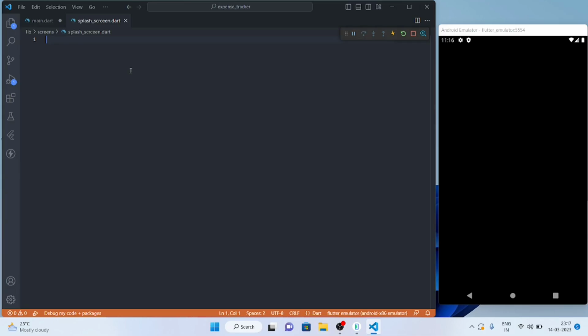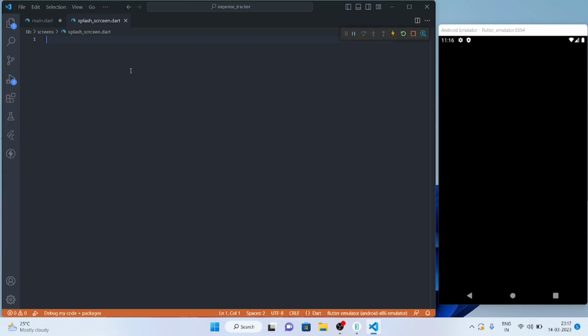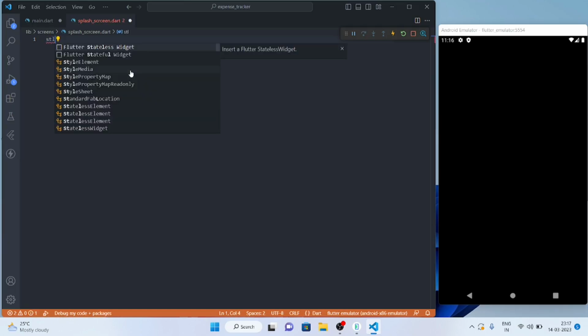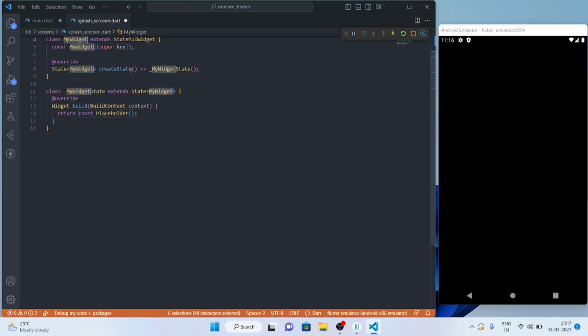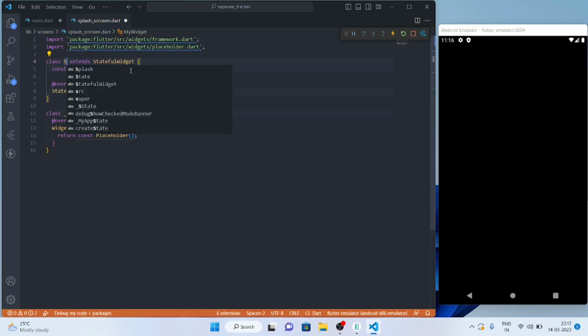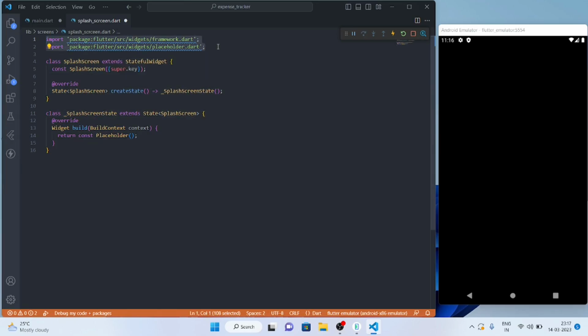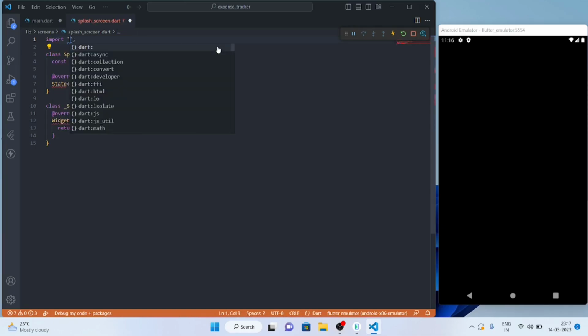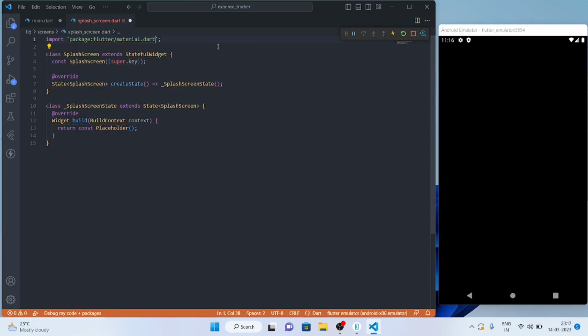Basically splash screens are of two types, animated and a simple one. If you want to learn the animated splash screen, you can comment and I'll make another video on that, but in this video we'll be creating a simple splash screen. Here let me create a stateful widget and name it SplashScreen. By the way, I don't need these two packages, so I'll remove them and replace them with material.dart.